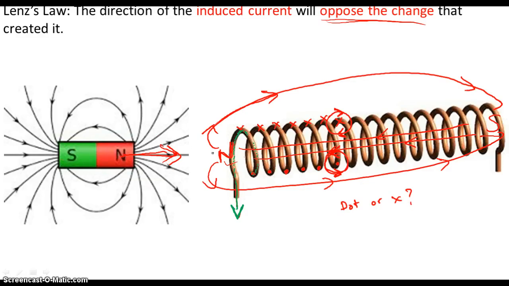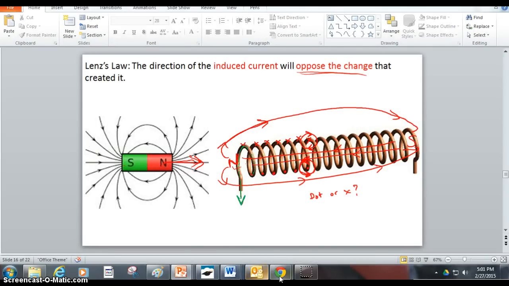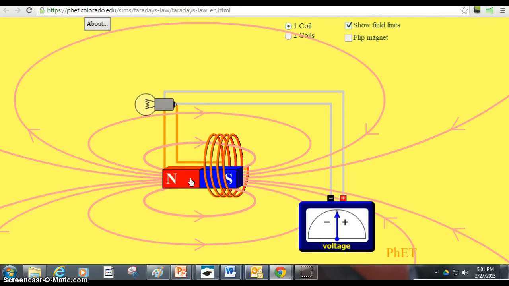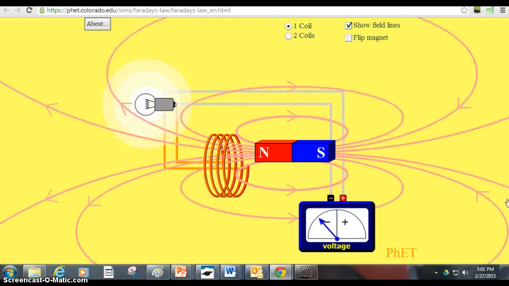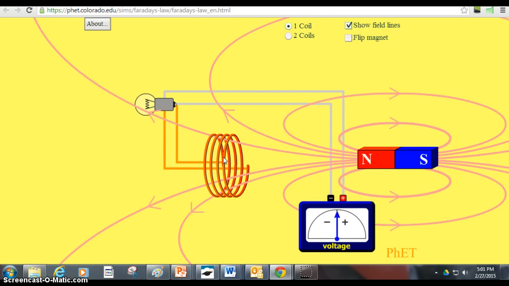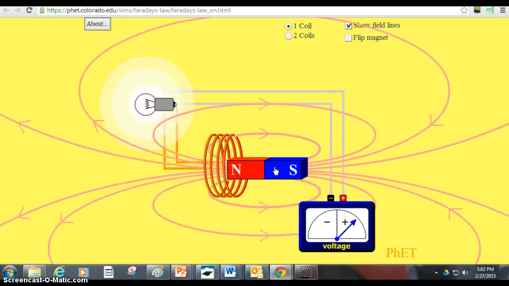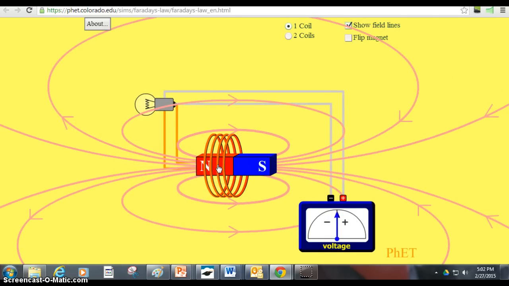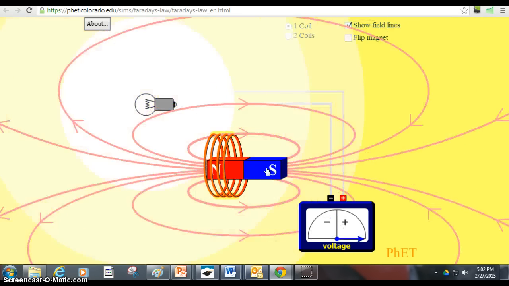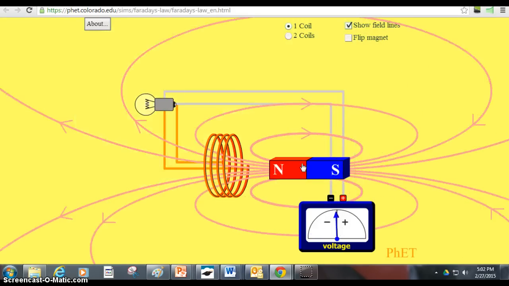So let's just recap what we've talked about so far. We can induce a current in a wire. What that means is this wire, there's no batteries attached to it. We can create a current in a wire if we change the magnetic field through that loop. If we just keep it still, if we don't move this magnet, we're not going to induce a current. That light bulb's not going to turn on. But if we move this magnet, change the magnetic field through that loop, we can induce a current.